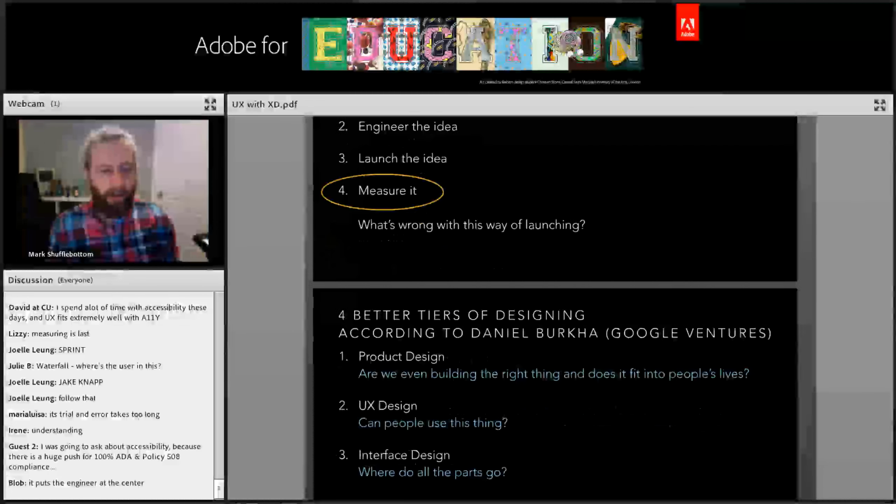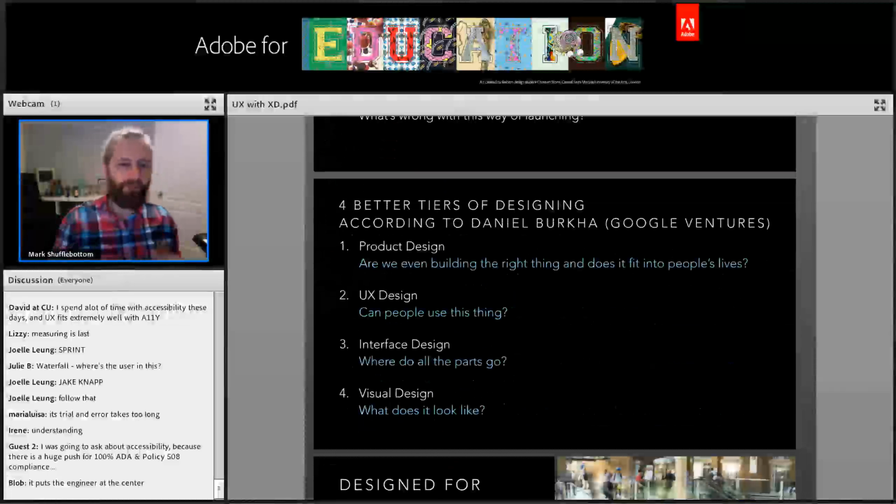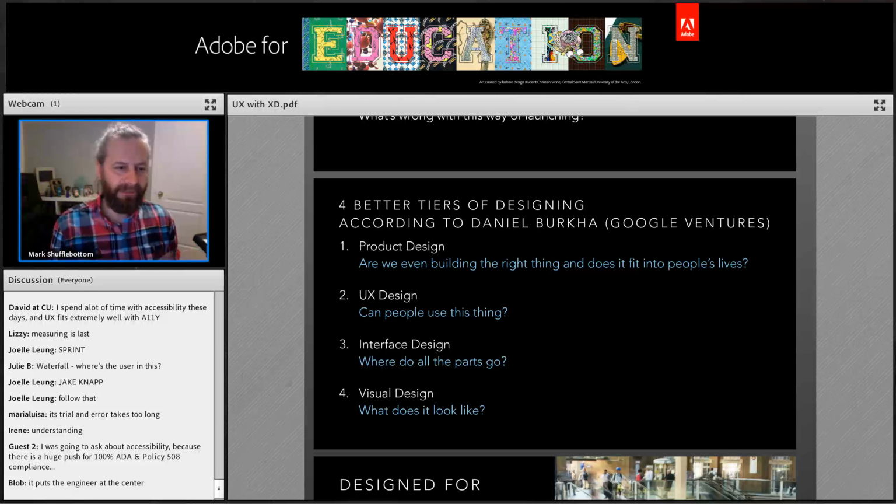So his 4 tiers of trying to design, a better way of designing, would be, number 1, starting with the product. Similar to the other one, you start with the product and you ask the question, are we even building the right thing, and does it fit into people's lives? If the answer at that point is no, then maybe you need to ask, what is the right thing? And that's the point behind that. But if it doesn't fit into anyone's life and no one's ever going to use it, then there's no point building it. At that point, that's when you've got a turkey, not after you've engineered it. You find out early on.